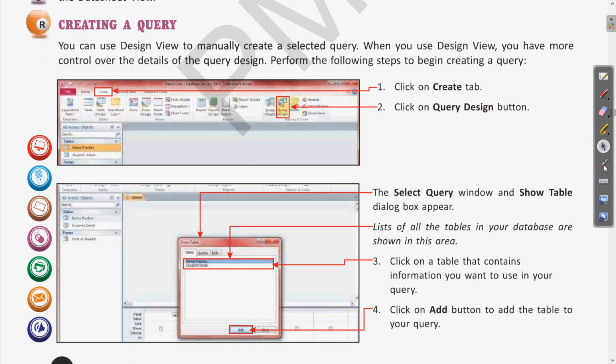Then further let us see, the select query window and show table dialog box appear. So here is the show table dialog box. Now the list of all the tables in your database is shown in this area. Whatever tables you have in your database will be shown here in this show table. Clear? So from here we will choose them. Here you can see the list of all tables in your database.